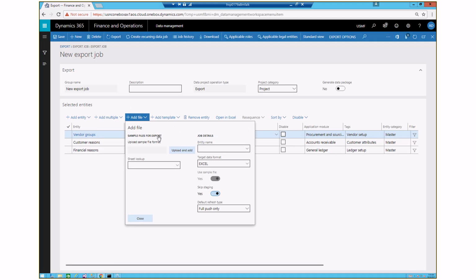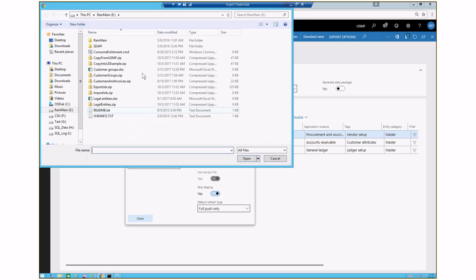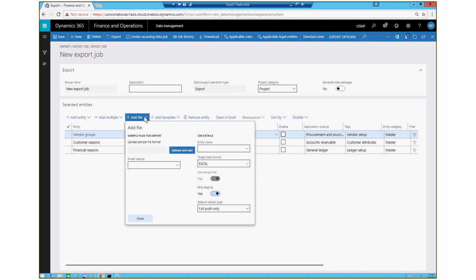If you want to take advantage of a package you already have out there, you can use the upload format. So you go out here and you say, I'll go a little bit slower here, you say add a file, and you simply say upload. The system is smart enough to realize that a zip file means a package, an Excel spreadsheet is an Excel spreadsheet, a CSV is a CSV. It's smart enough to know that now.